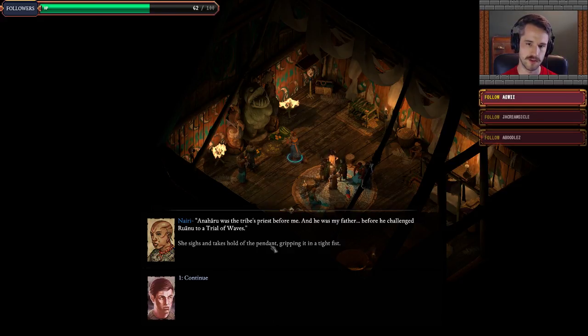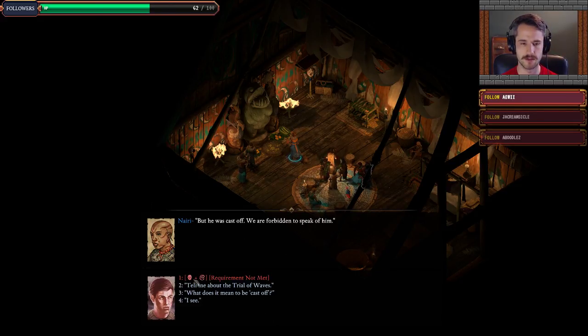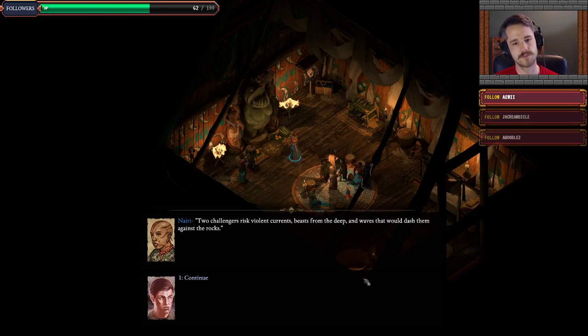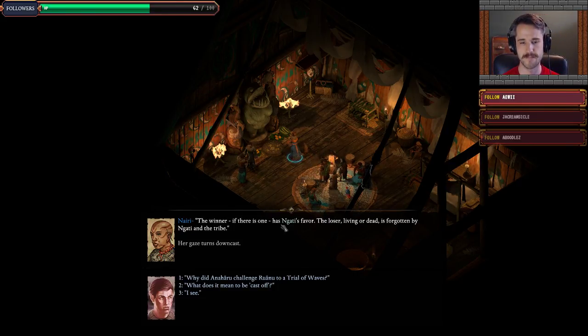She sighs and takes hold of the pendant, gripping it in a tight fist. But he was cast off. We are forbidden to speak of him. Tell me about the Trial of Waves. When there is an argument between leaders that cannot be answered, we turn to Nagati. 2 challengers risk violent currents, beasts from the deep, and waves that would dash them against the rocks. The winner, if there is one, has Nagati's favor. The loser, living or dead, is forgotten by Nagati and the tribe.